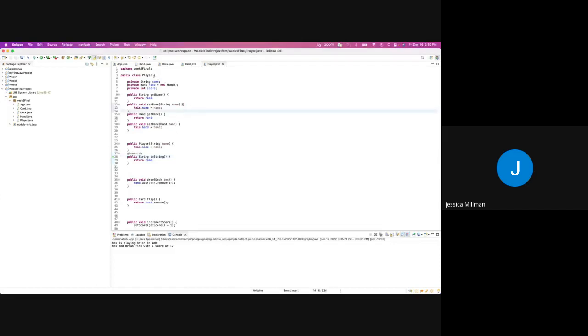Okay, we're going to start with the player class. We have some constructors up here for name, score, and then new hand. I'll talk about the hand class in a little bit. We also have the getters and setters for name, hand, and score all down here.